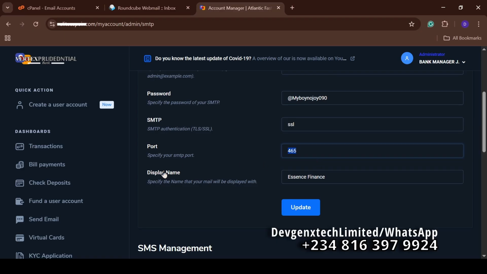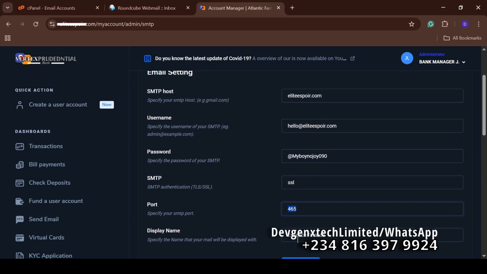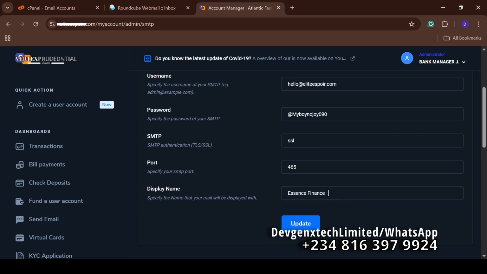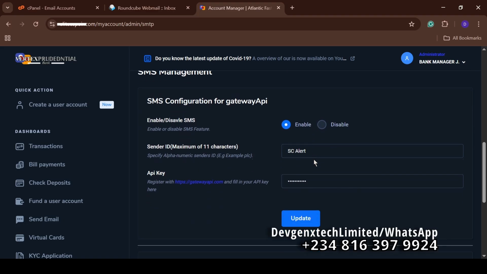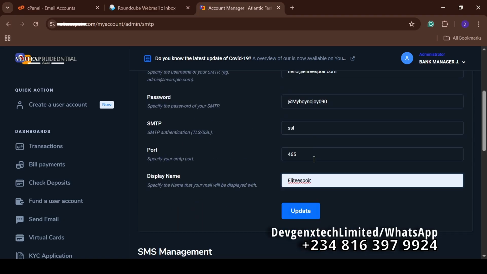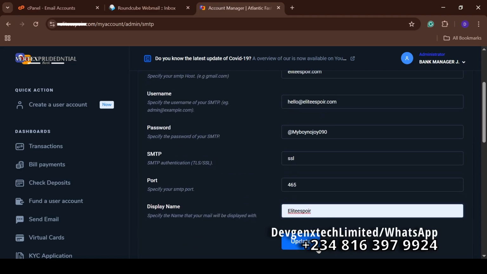So the display name for the email, the name that will be showing when you send the email, I'll just copy the name of our website and paste it here and just remove the .com. So I want it to be showing just this. So that is pretty much everything we need to do in configuring the email to integrate the webmail to this script. So we have to click on update.